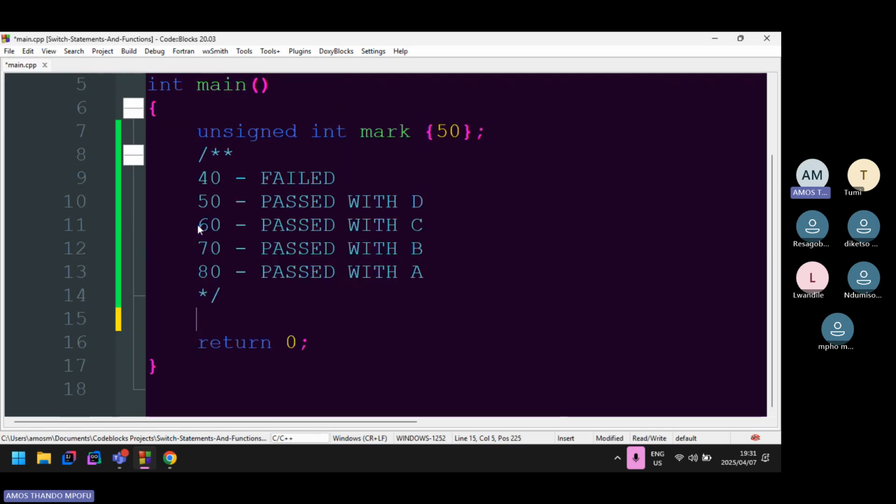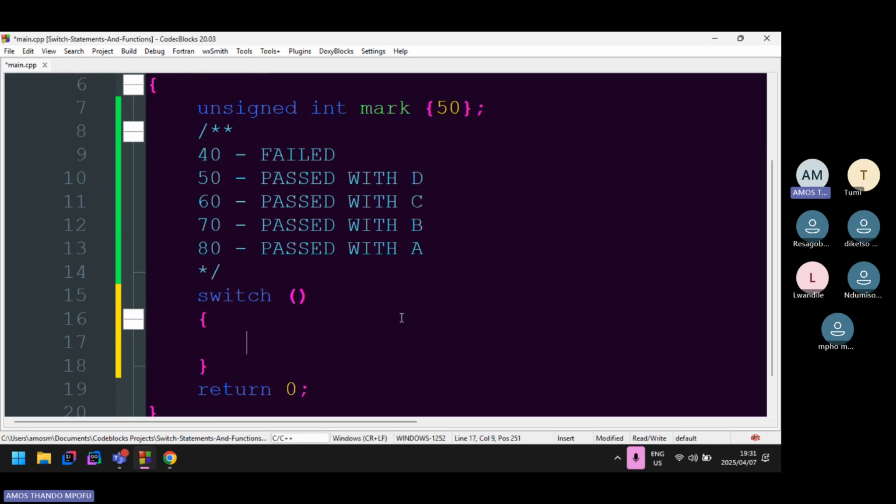A switch statement works exactly the same way as an if statement, but the syntax is slightly different. You use the keyword switch, then you put parentheses, then curly braces that represent the switch statement. If you remember, it's sort of like an if: you simply remove the if and put a switch.